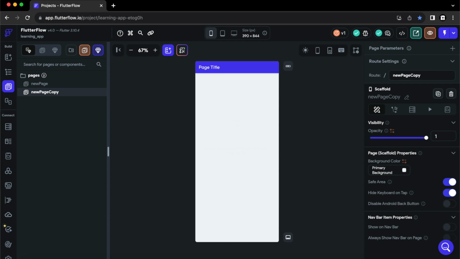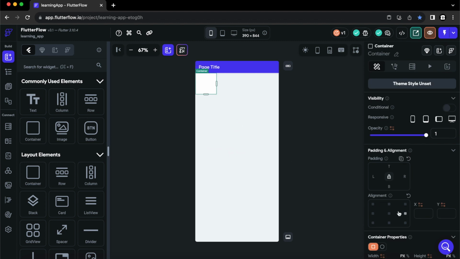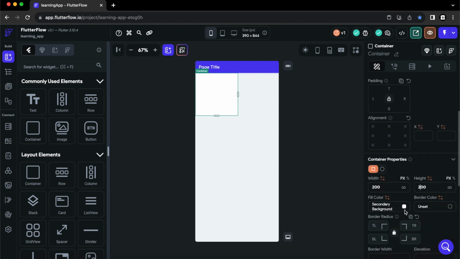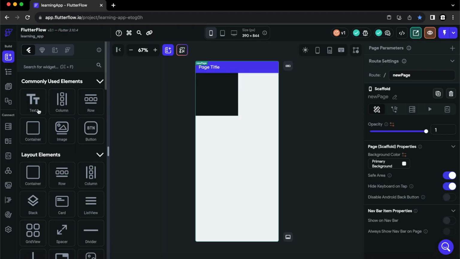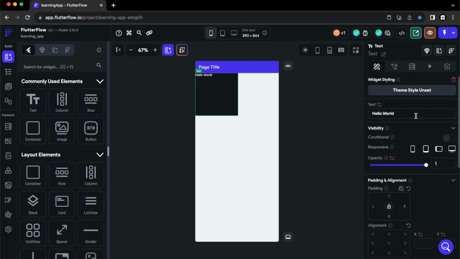Lastly, but definitely not least, we have containers. These widgets allow for styling and some other cool features. Let's see them in action. We'll drag a container onto our screen and give it a defined height and width. Next, I'll just add some simple text to demonstrate exactly what containers do.